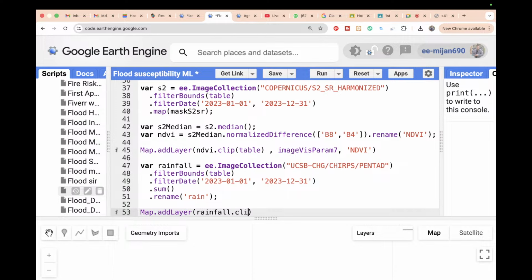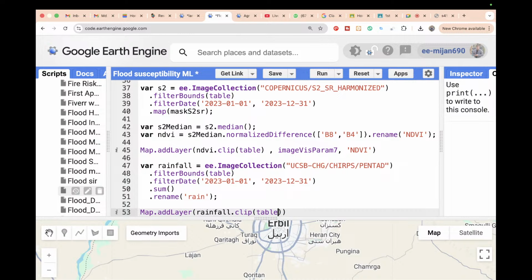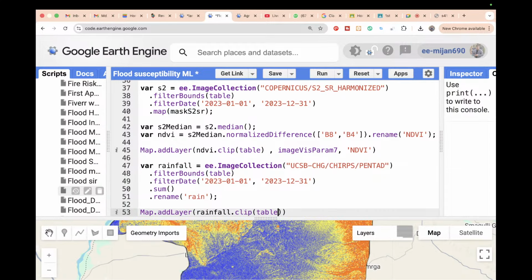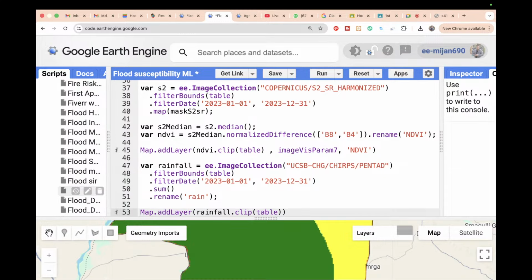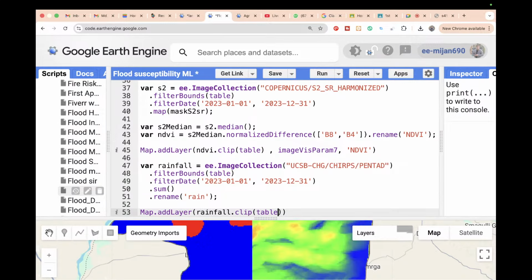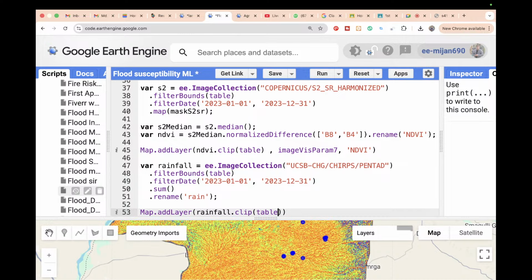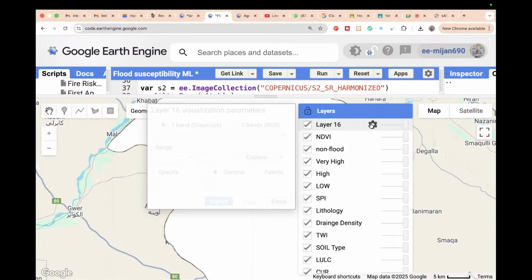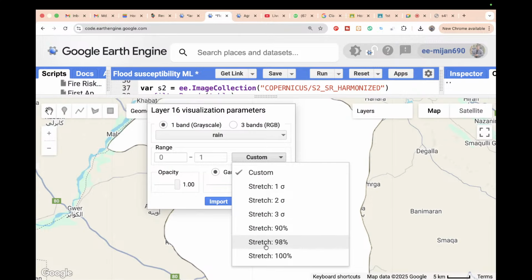We need to just click with our study area. Suppose click with table. So now if you want, you can also add the layer to identify where is the high rainfall, where is the low rainfall. You can easily get. Suppose just stressing 88%.